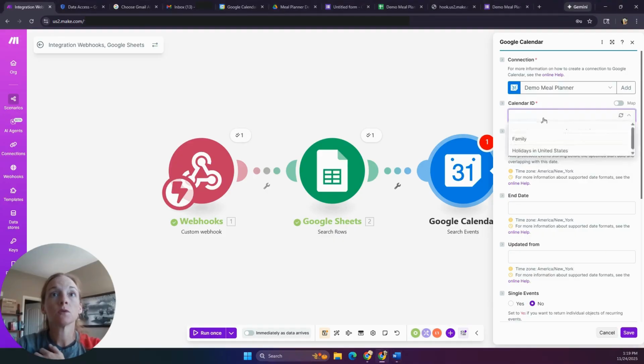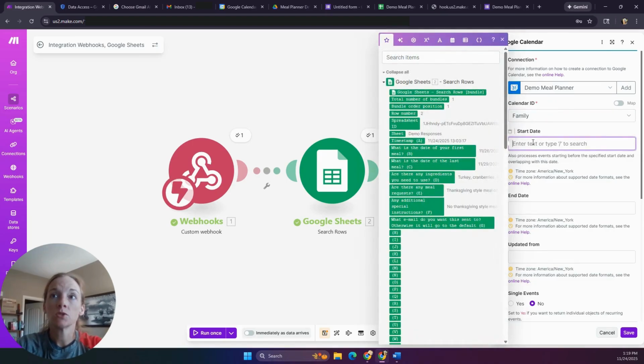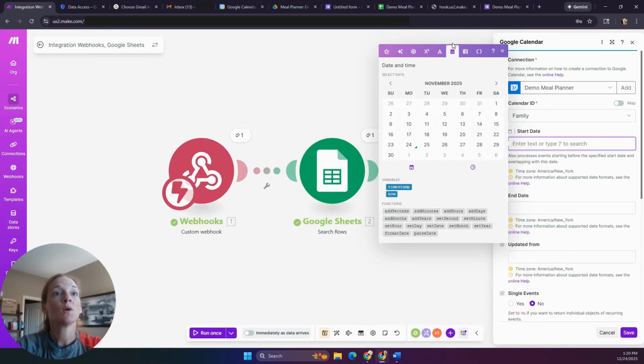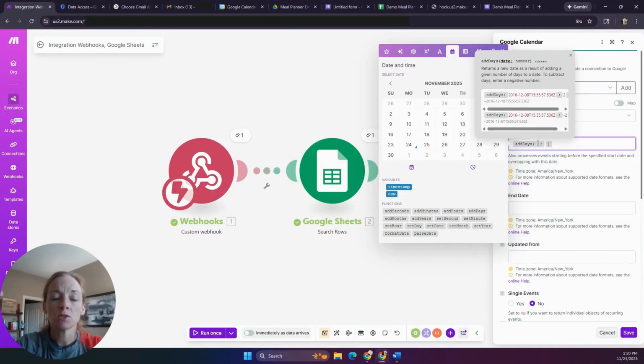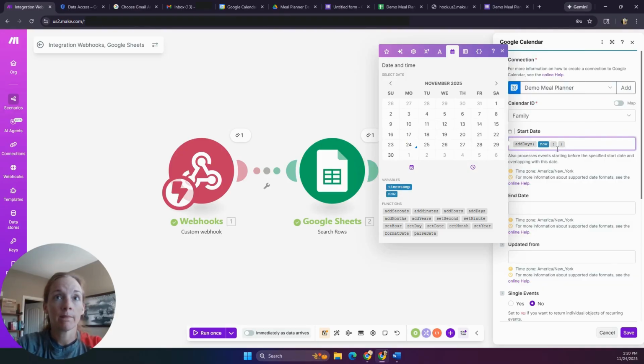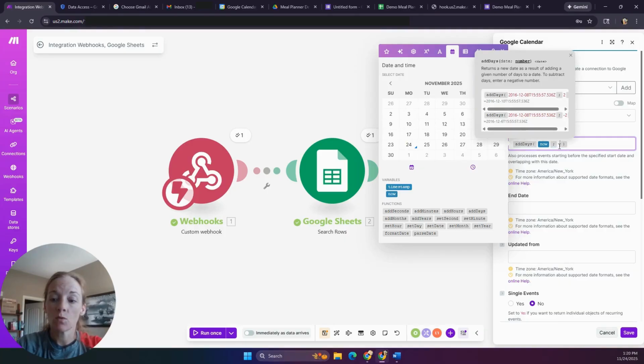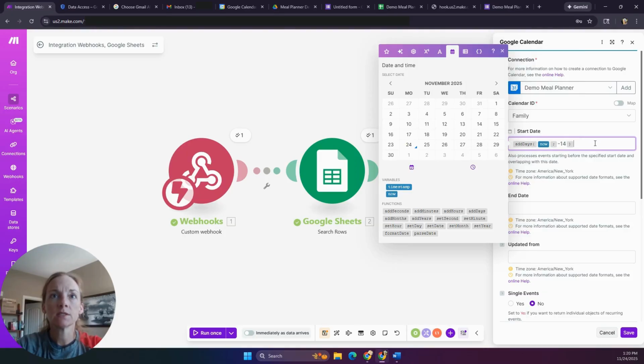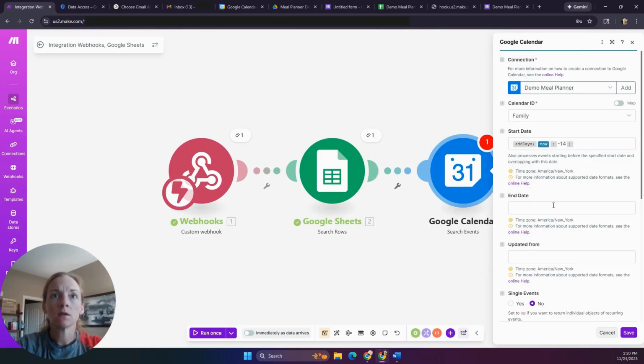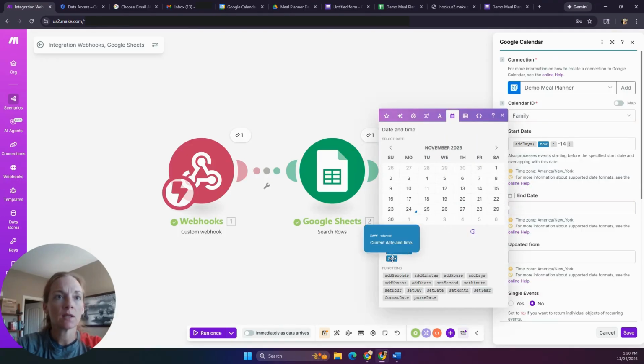Okay, so we want my family calendar, and we want to start. Now, this is where things get fancy. We want to add days. You can learn how to type those in, but why? Because it has them set up there for you. So we want to look at now minus 14 days, because we want to see what we've been eating. And then end date is going to be now.